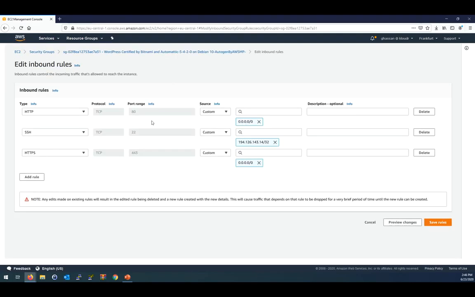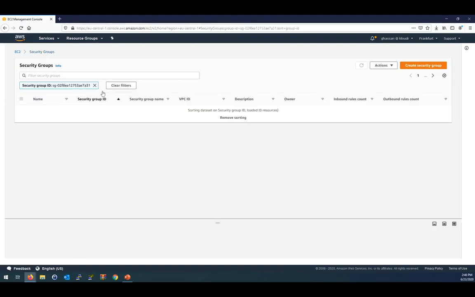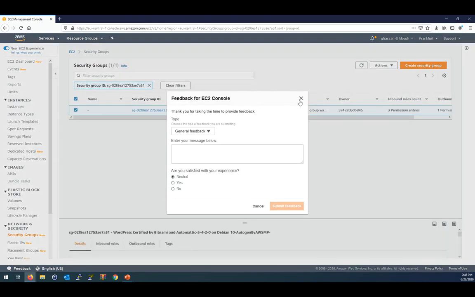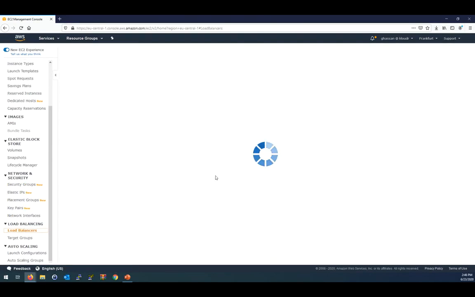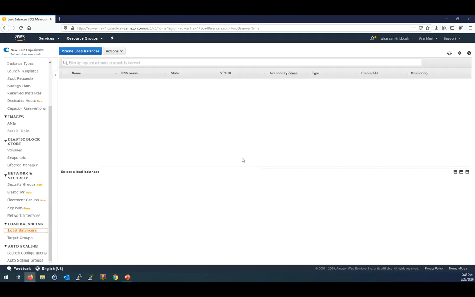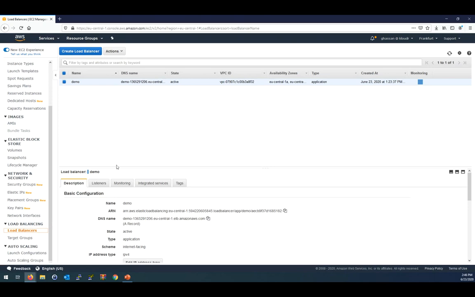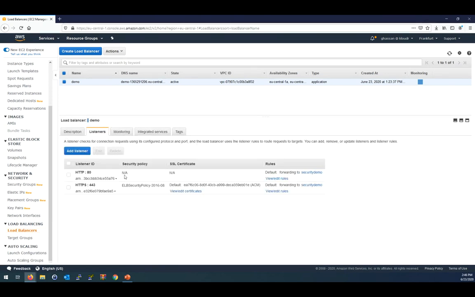I'm going to edit the inbound traffic, which by default I allowed port 80, port 443 from anywhere to access the web server. And the SSH, as you see, I restricted it only to my public IP to avoid any kind of attacks. Now I'm going to move to the load balancer. There is an application load balancer created to serve the traffic accessing this EC2 instance. It has port 80 and port 443 listener.